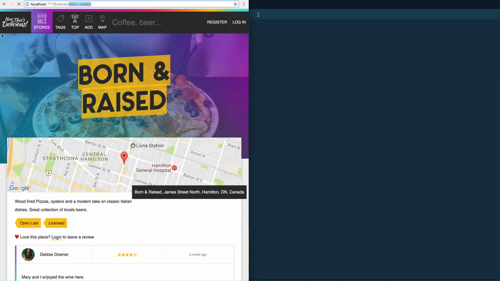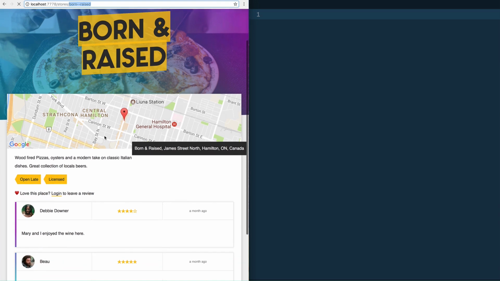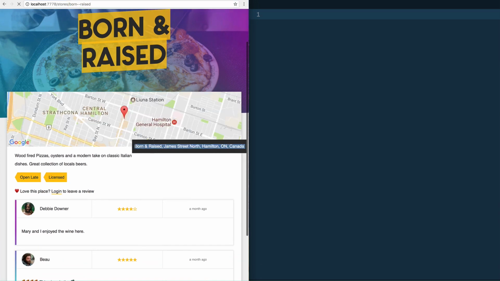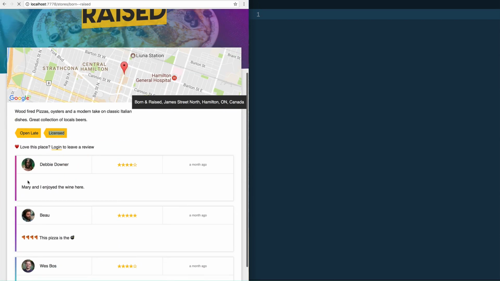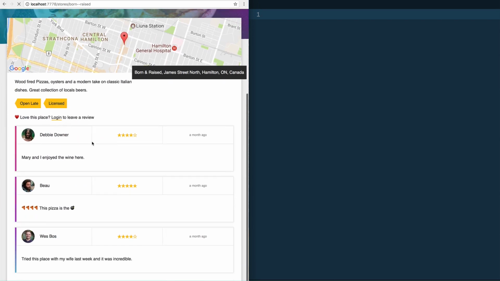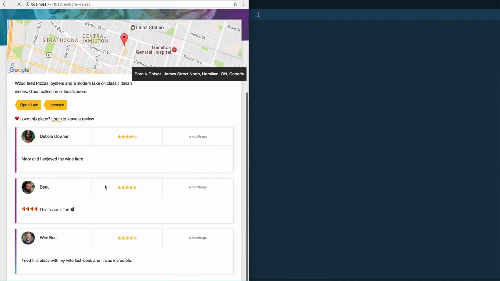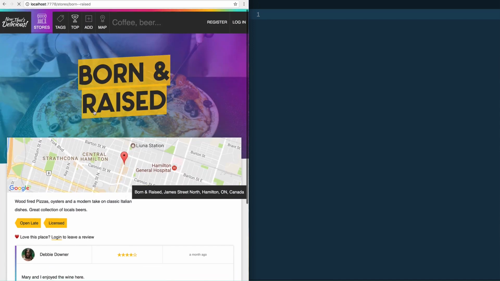And then next, we need to pull in the name of the store, the photo of the store. We need to create a map of the store. We need to show the address, a description, a list of tags. And then eventually we're going to be showing a login form if the user is logged in, or if they're logged out, it tells them to log in to review, and then it will show a list of all the possible reviews. So a lot going on here.